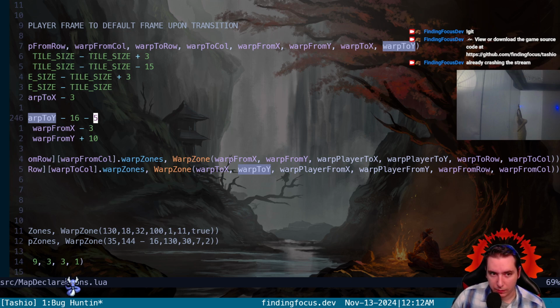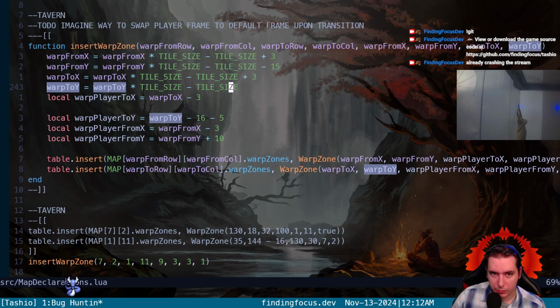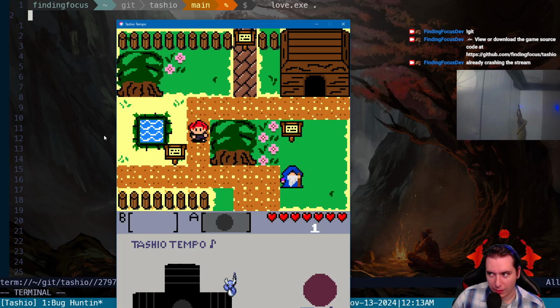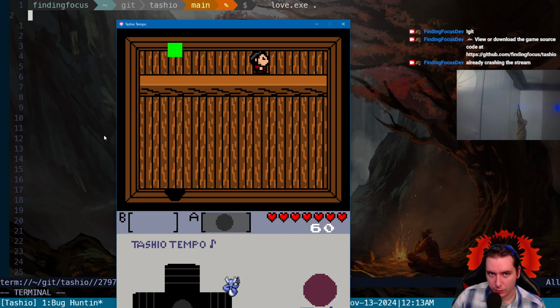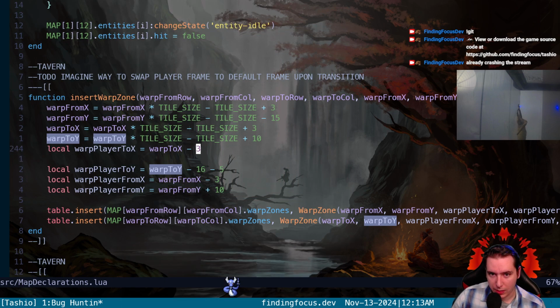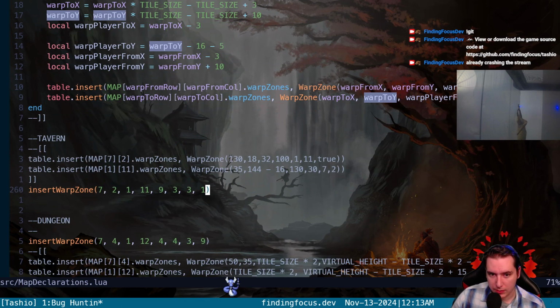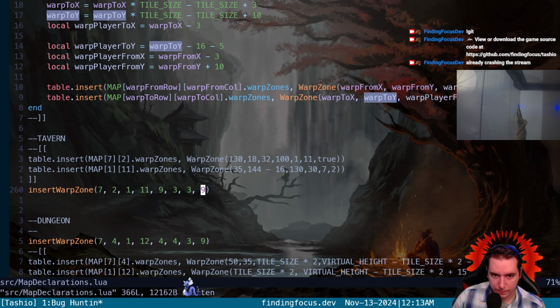So let's see here. Our warp to Y doesn't need to go here, it needs to go lower. And then how much lower? Not a whole tile size lower, but if we add 10 to our warp to Y, let's see what happens with a warp zone warp to Y value of 1. Shouldn't it be at the flush top? It should be a little lower, which it is. So if we were to say now, hey, this is actually back at 9 now.